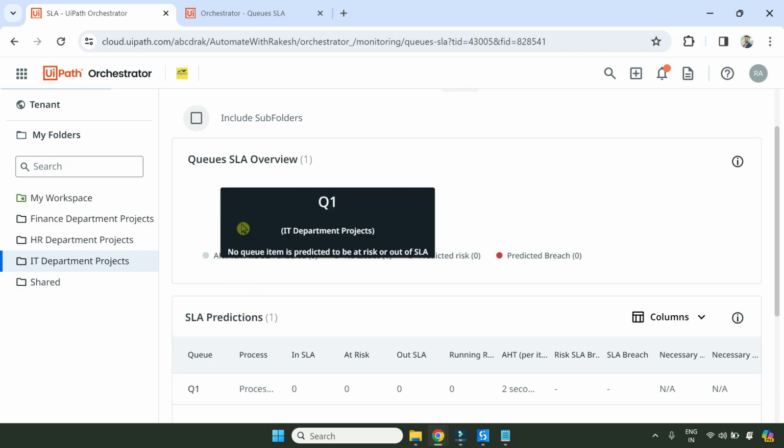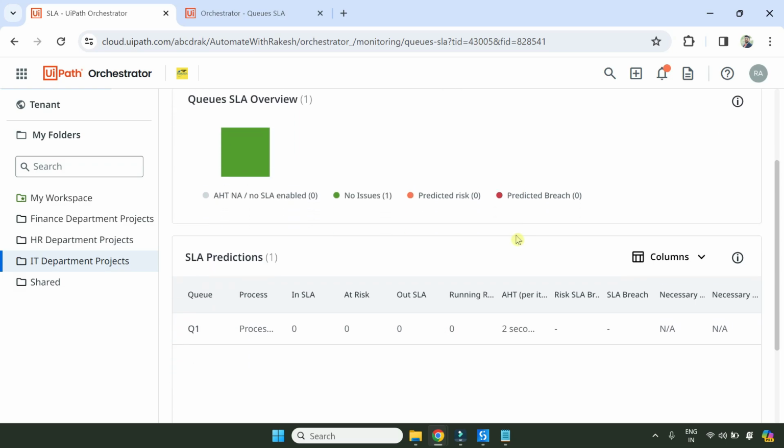Now it is all green. No queue items is predicted to be at risk out of SLA. So now all in green. So no problem.